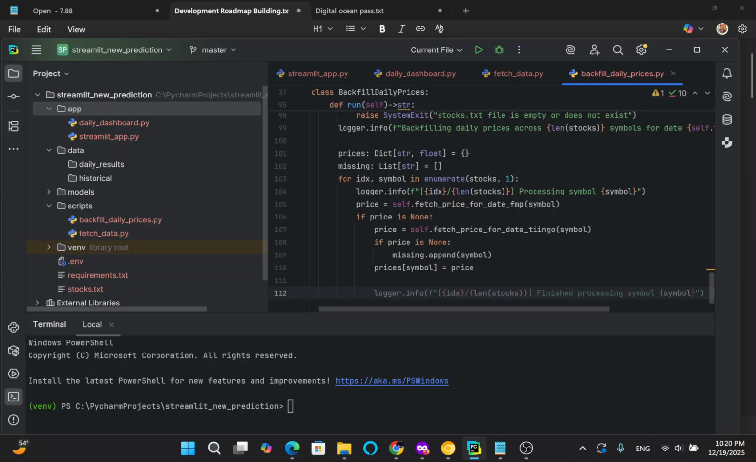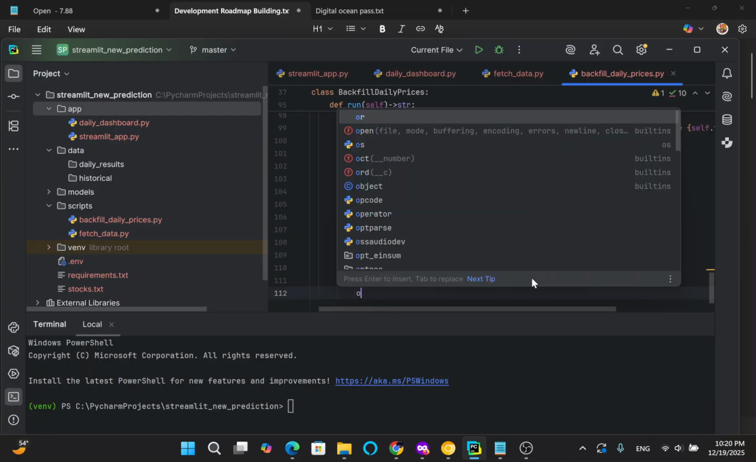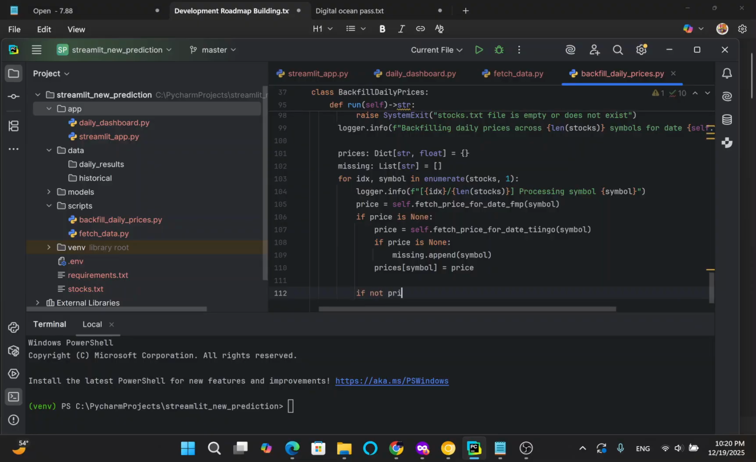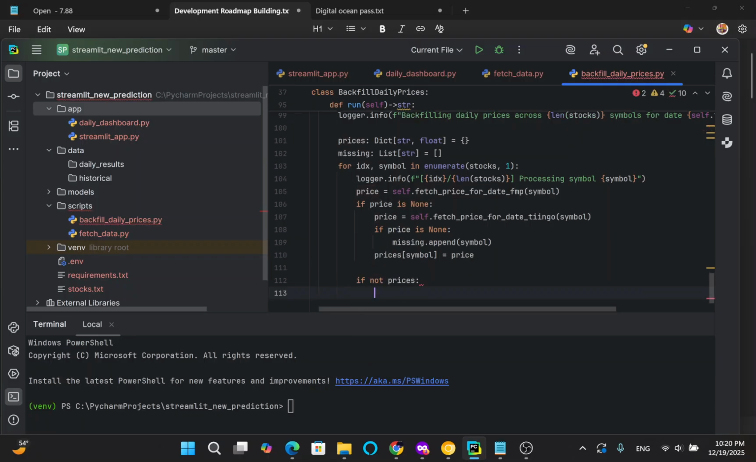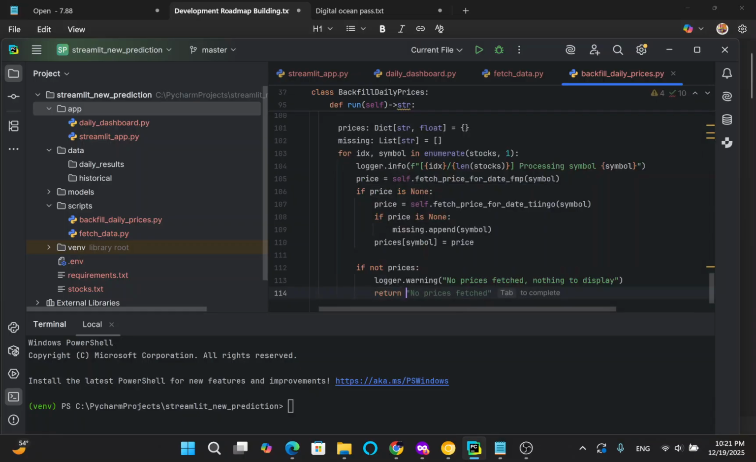Next, if not prices, excuse me, log warning, no prices fetched, nothing to display, and it's not a string in this case. And here return just an empty string.